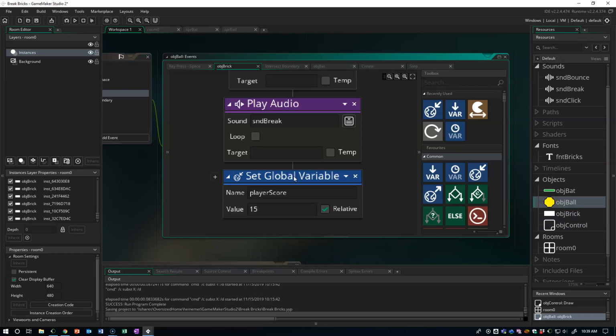So I used the set global variable block because I'm setting a global variable for sure. So I might as well use the proper block for that. Then I just have to type player score. I don't have to type the global dot because I'm not accessing it outside of a global variable block. And then the value is 15, click relative.